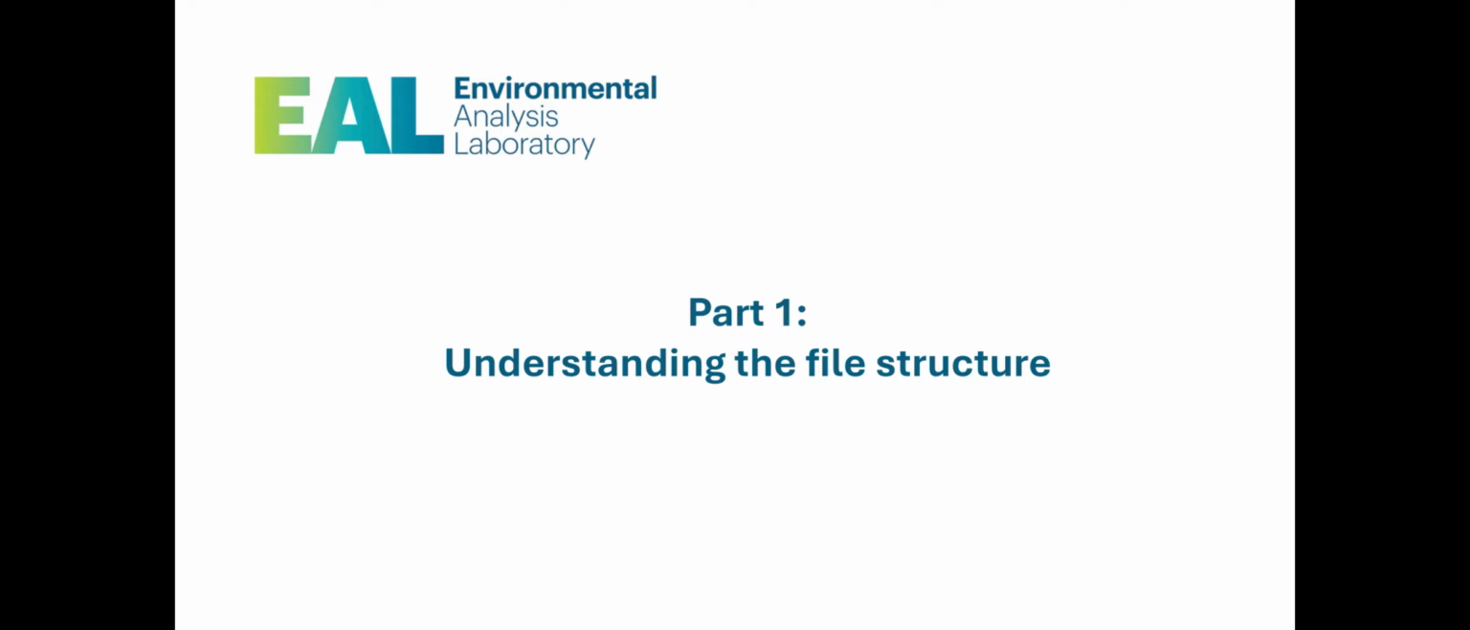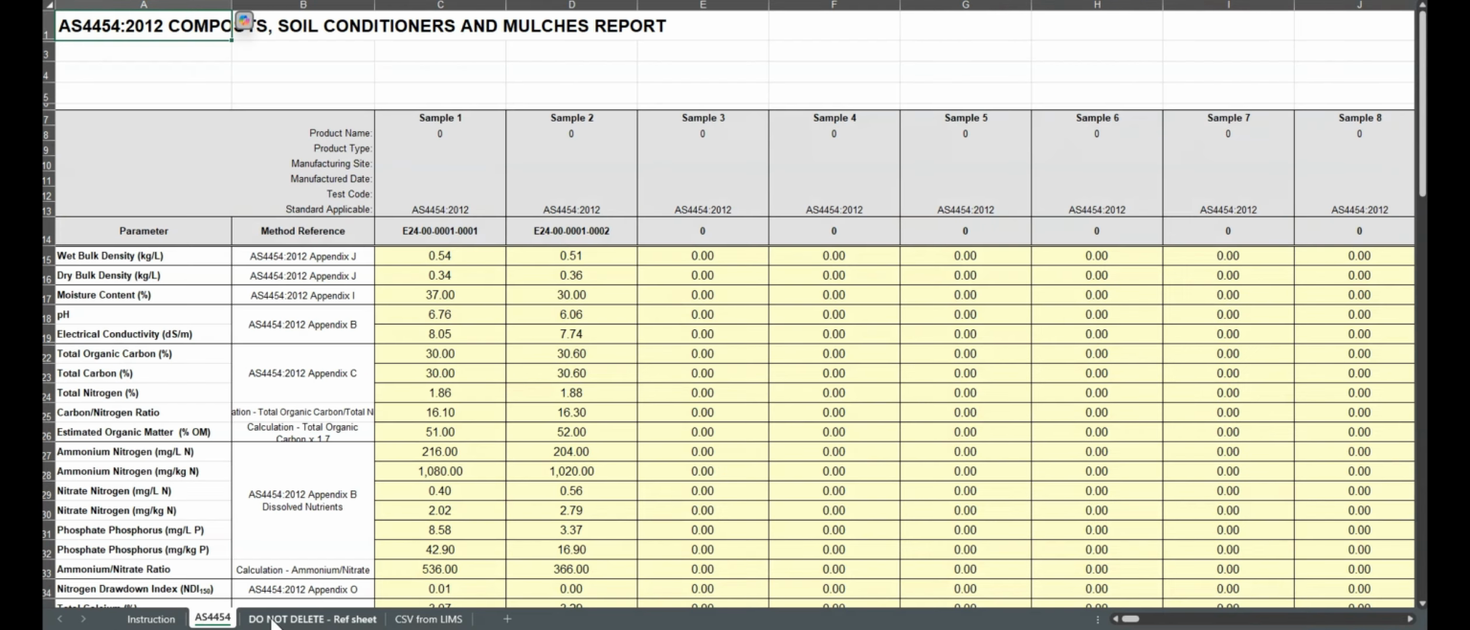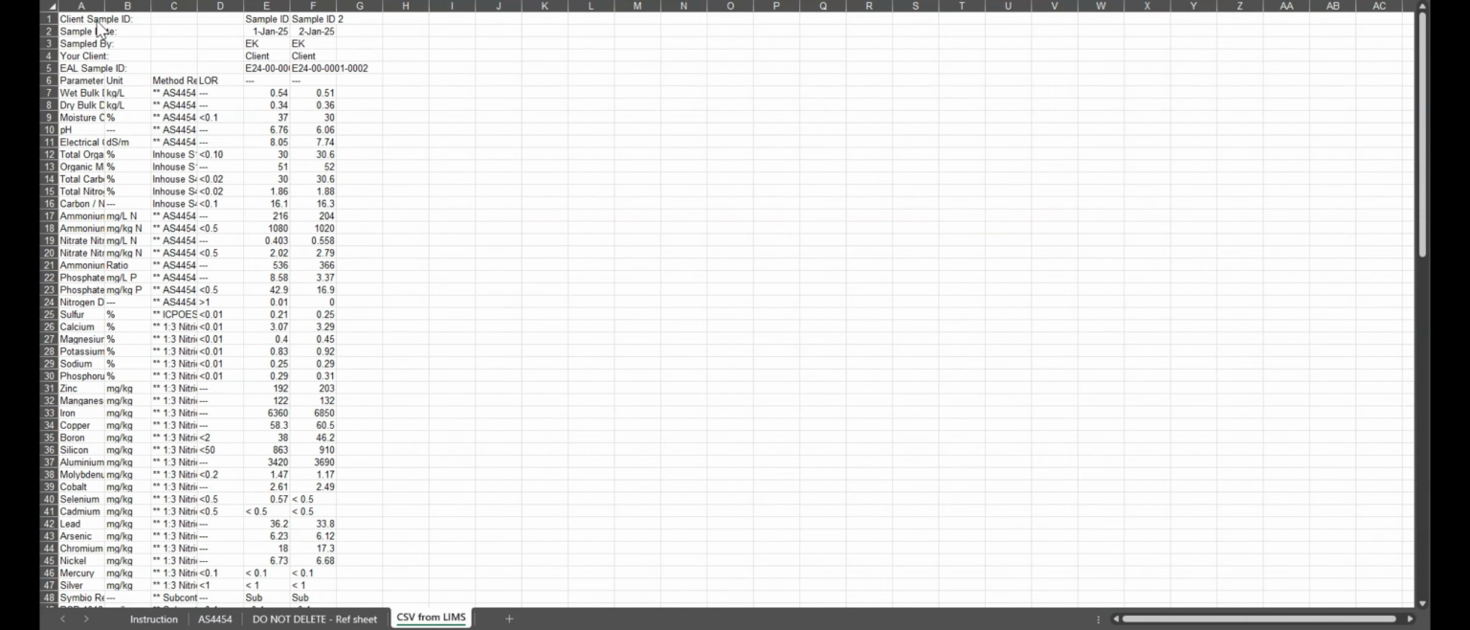This file contains 4 tabs: an instructions tab, a converted format tab, the do not delete reference sheet, and the CSV from LIMS tab. The CSV from LIMS tab holds the base data imported from the CSV report sent by EAL. In this example, you can see that a report has already been populated into the tab.